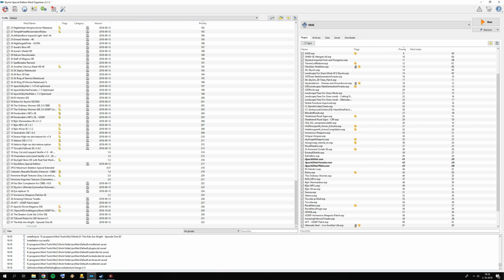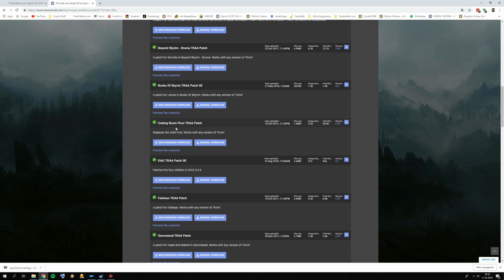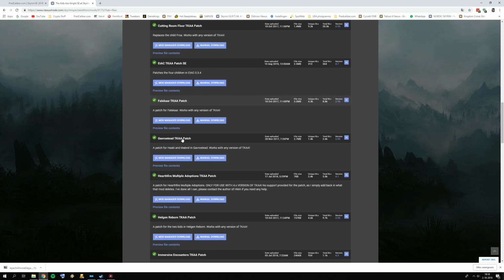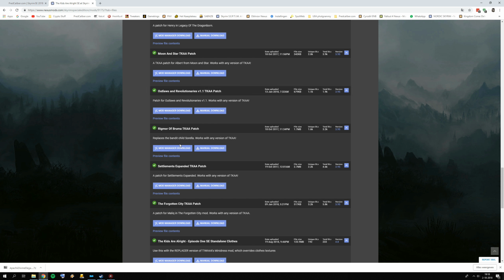Okay, none it seems. But you want to download Cutting Room Floor, replaces the child, works with any version. Okay, yeah, this is minor. This is really not important. Leave it like this, that's fine. But wow, there are so many patch files.